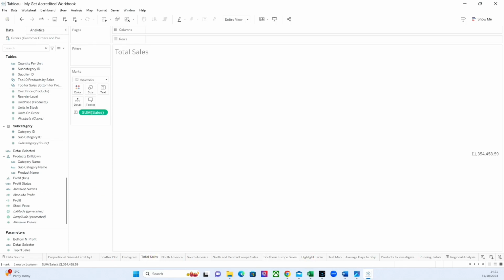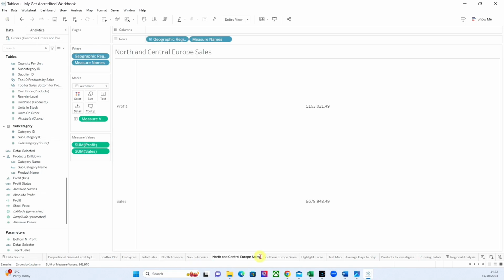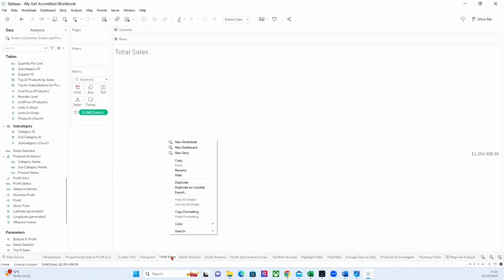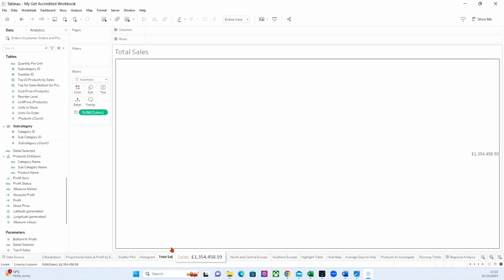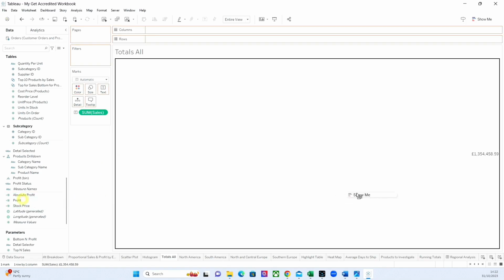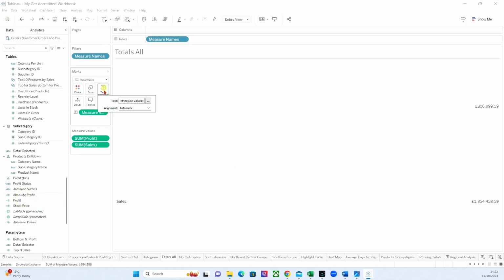Finally, we're going to do our total sales. I just need to take the sales off these titles. And then for our total sales, I'm going to call this totals all. And I only need to bring the profit value onto here and then center align the text for the total.